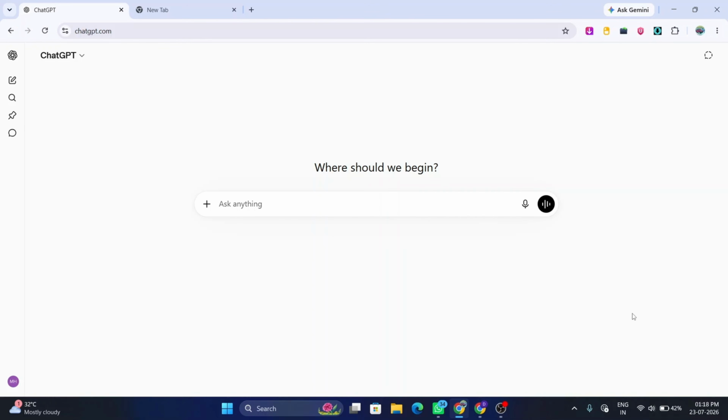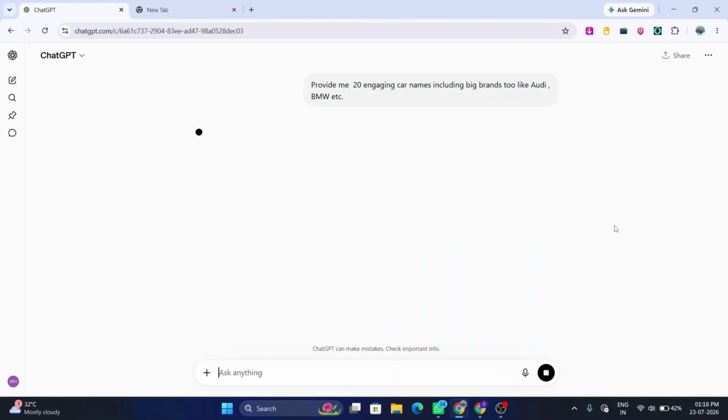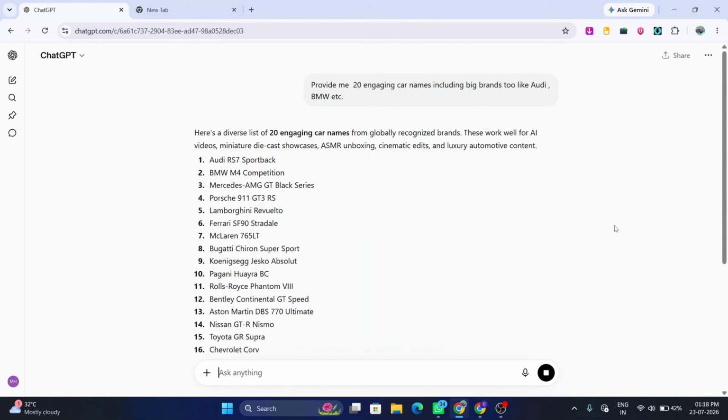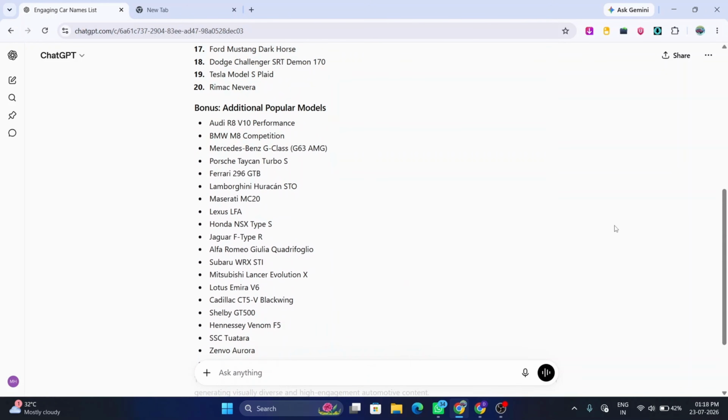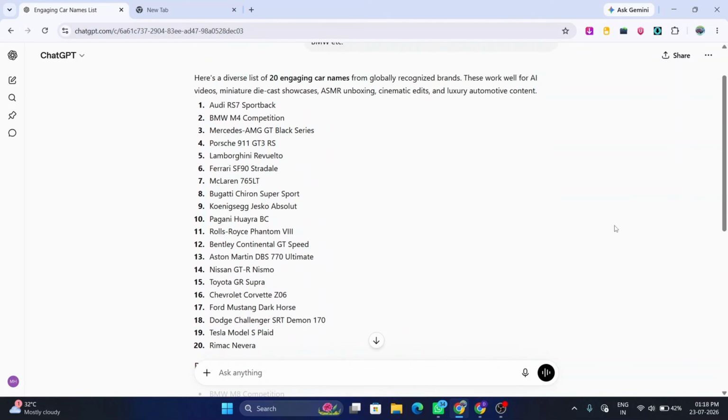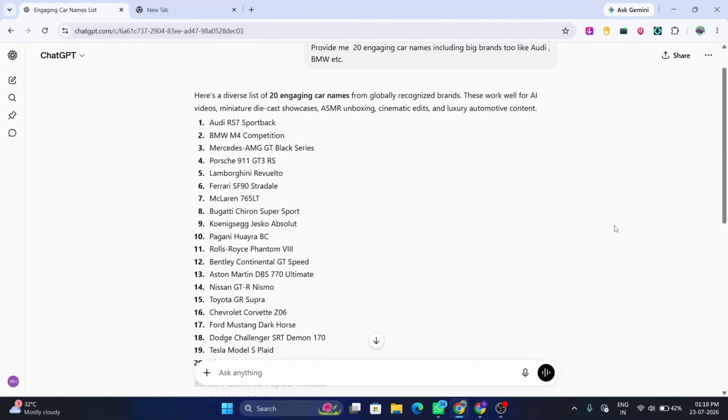The very first thing you need to do is open ChatGPT and ask it to provide you a list of famous and engaging car names, and make sure to include big, well-known brands in the prompt too. Hit enter, and within seconds, ChatGPT will serve you an impressive list of iconic car names from some of the most recognizable brands in the world. Go through the list and pick the one that feels the most exciting and visually satisfying to watch being unboxed.